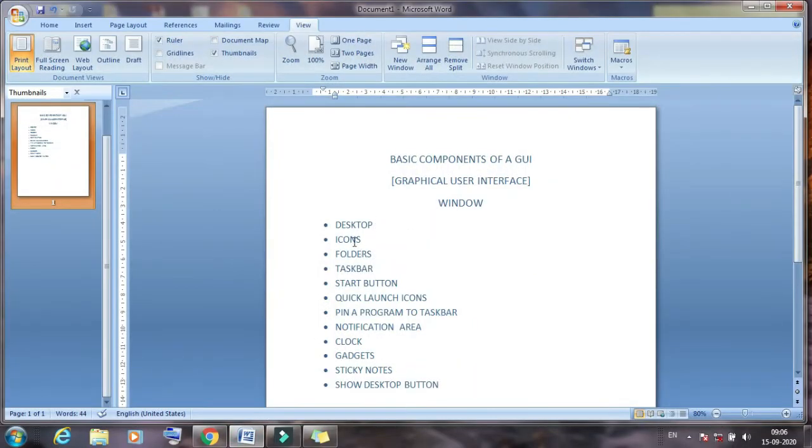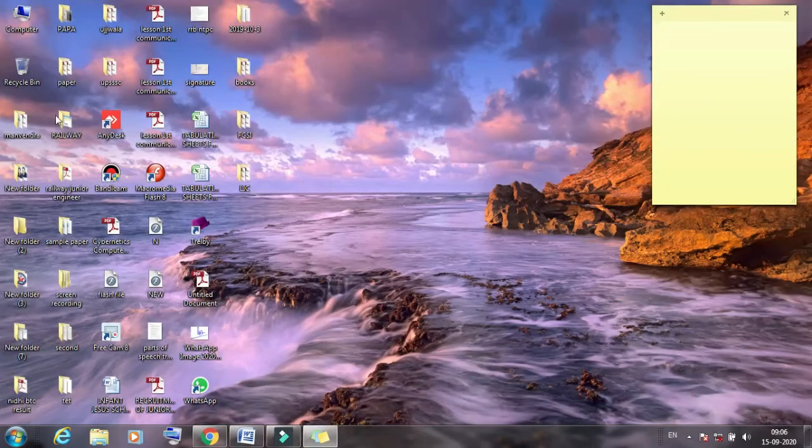The next component of the GUI is icons. Again go to the desktop. There are some small pictures. This is known as the icons. Icons are the small graphical images on the desktop that represent various application programs, files and folders. So this is basic information about the icons.